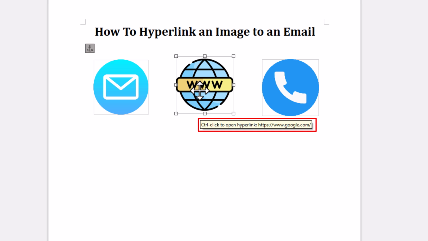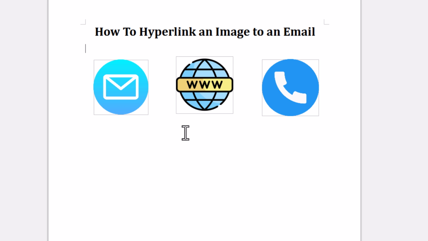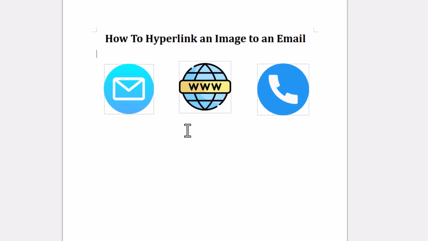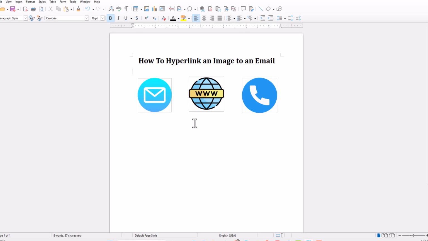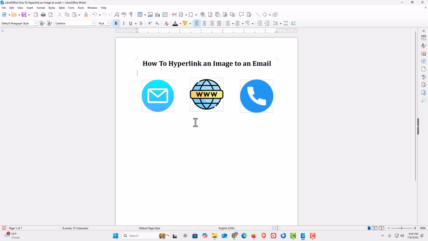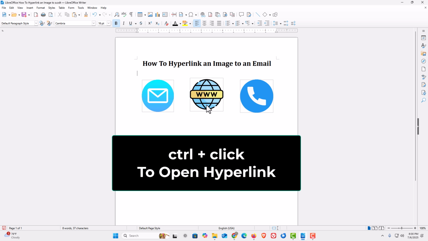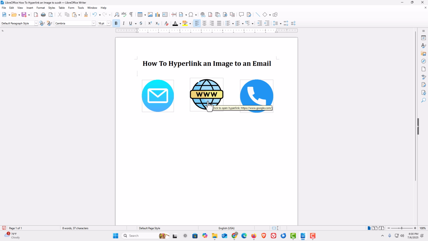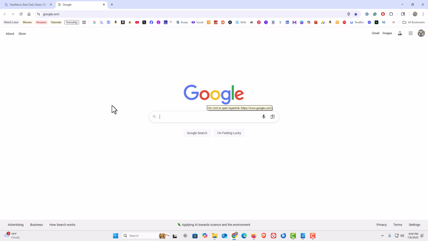The way to open the hyperlink is to use Ctrl+Click to open it. Now sometimes this takes a minute or so before it registers with LibreOffice Writer, so don't give up on it if it doesn't work at first. I'm going to put my mouse cursor over the image, hold down the Control key, and left click. It opened up google.com. That's what I have it hyperlinked to.